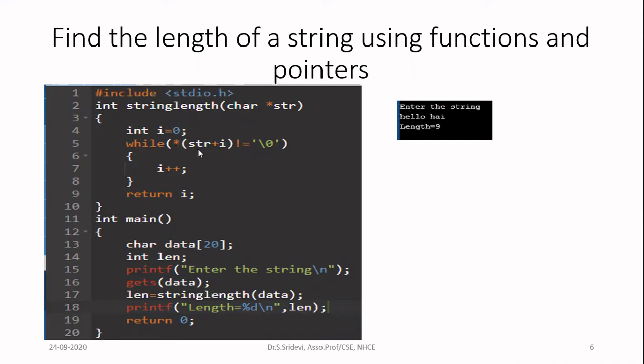If star of str plus 0 is not equal to null, it will increment I by 1. Then you have to go to the next character. For that, I am going to increment I plus plus. So this I plus plus will move I to 1. Now you go and check the second character.